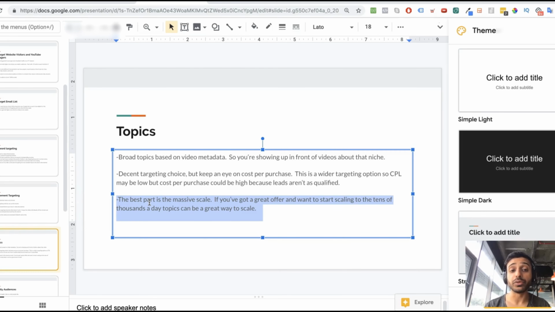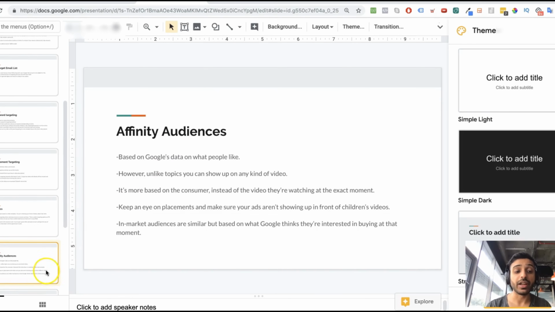So it's just like a really useful option. Now, affinity audiences. This is based on Google's data on what people like. Unlike topics, the way topics work is Google determines a video is part of a topic, let's say small business, and then it's going to show your ad in front of videos that are roughly about small business. But again, it's kind of less accurate because people will put in tags for whatever reason. So sometimes it can be off.